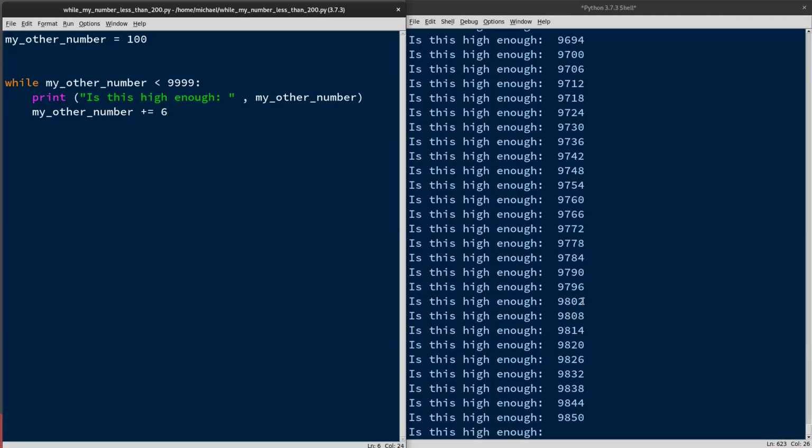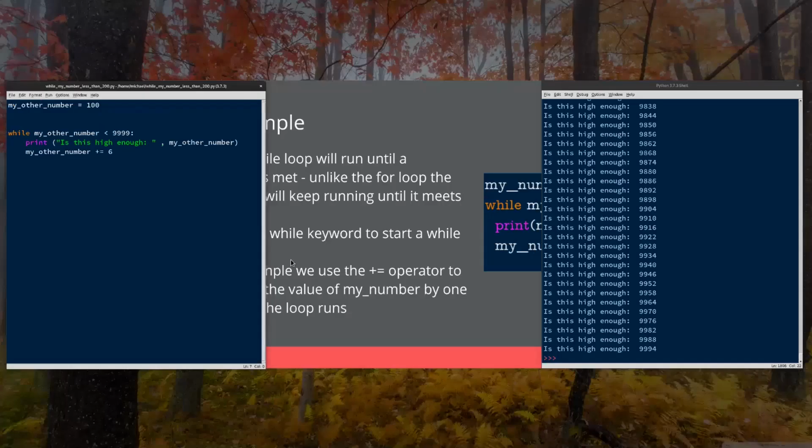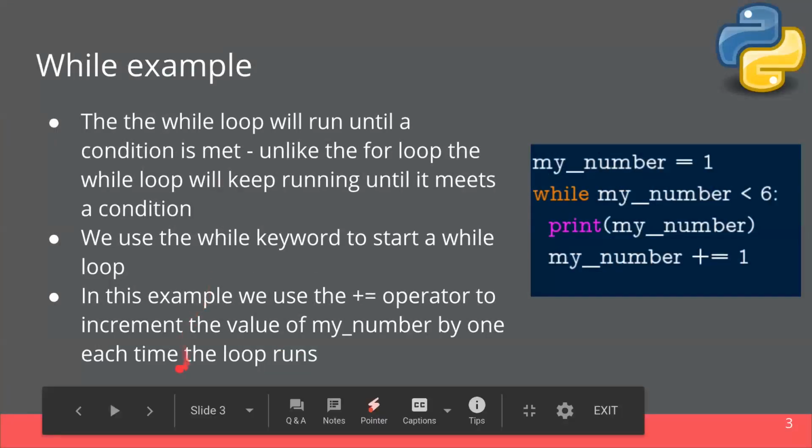There it is, 7,000, 8,000, 9,000. So what's the key takeaway from this? Look, there's where it stopped: 9994, the closest number. What if we add 6? If we were to add another 6, we would go up to 10,000, and that would be too high. So the key takeaway is we will keep doing something until a condition becomes true.